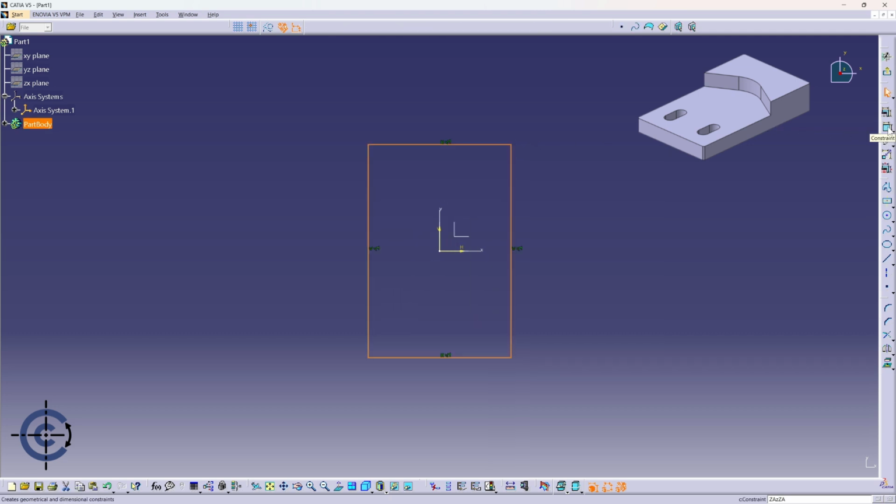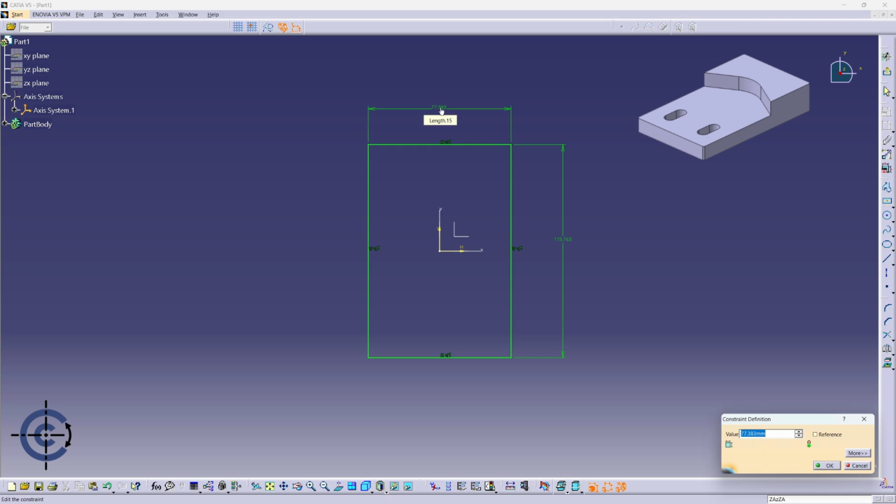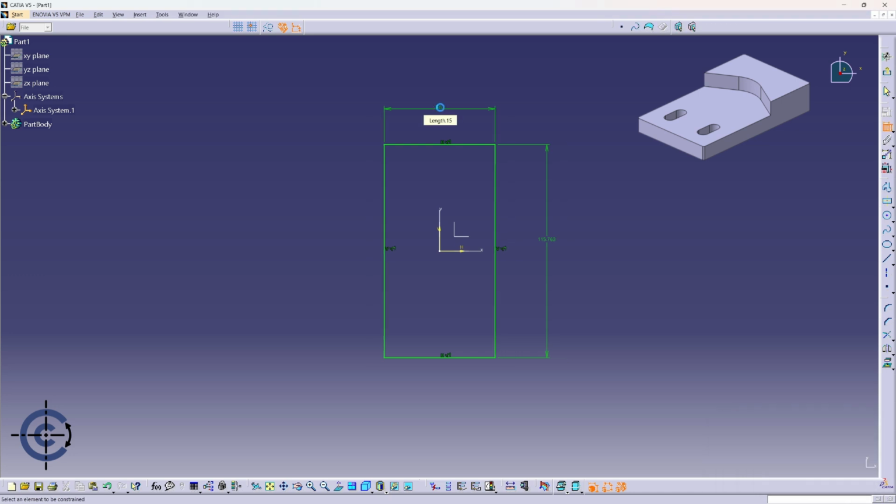We'll choose the constraint tool. If we double click, it allows us to place not just the first dimension, but any follow-up dimensions. We double click and we can edit this value. I'm going to choose 60 and 100. Once we're done with that, we can exit sketch.